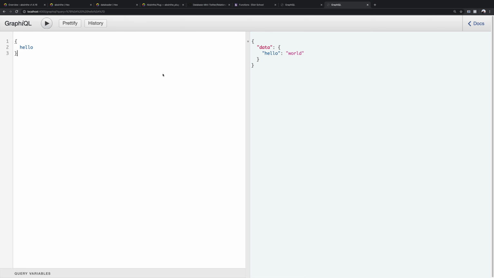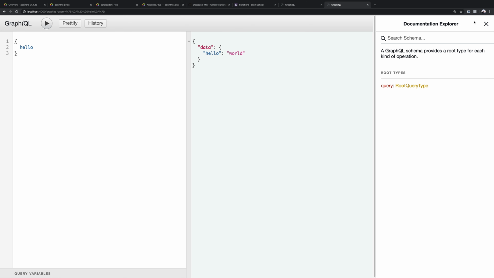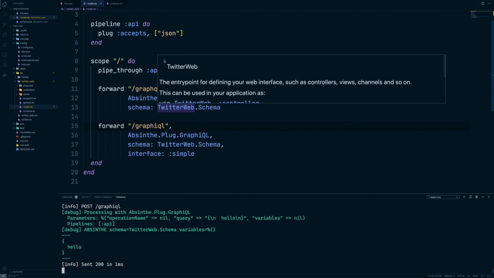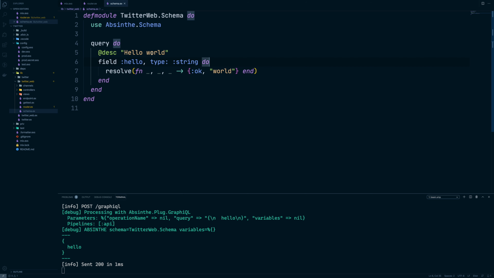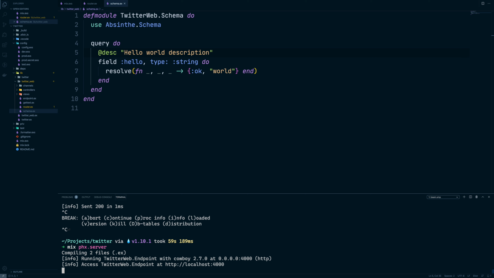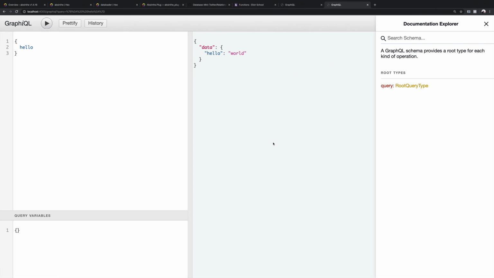Perfect. It works. And if you open the docs, go to query. See, this is the description that I was talking about earlier. So if we change that description, if we go to schema, hello world description, save it, reload the server, it changes here. All right.